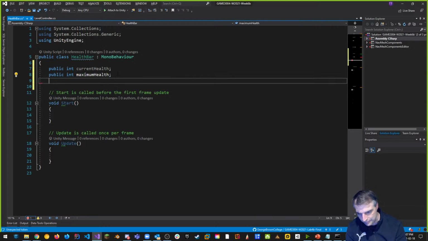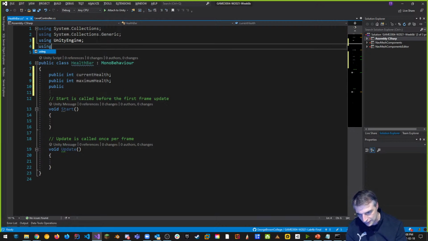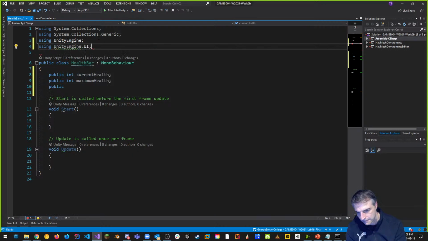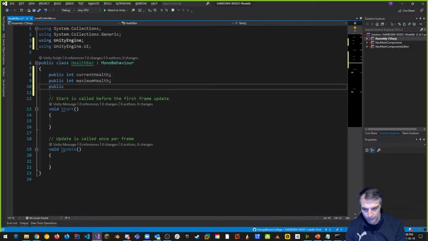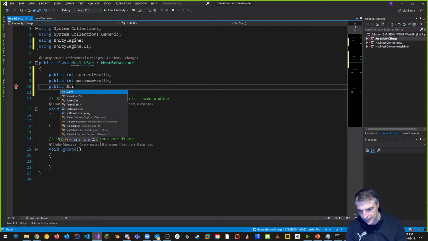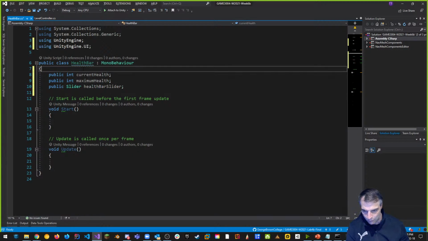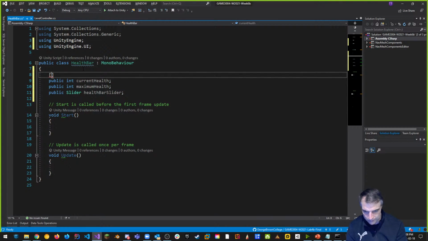I also want a public reference to the slider. In order for me to get that, I need to go to using UnityEngine.UI, right? And I want to do that here. So I'm going to say public Slider, which is going to be the health bar slider. That's what it is. And I want to convert these to ranges.